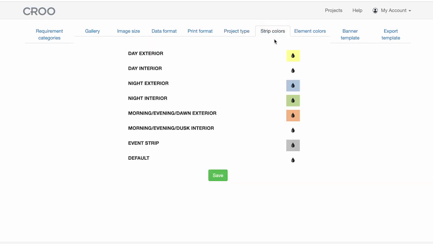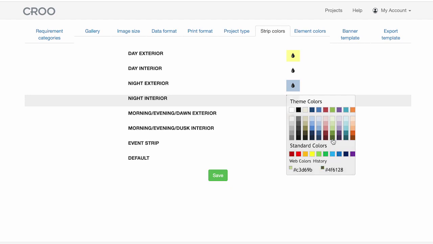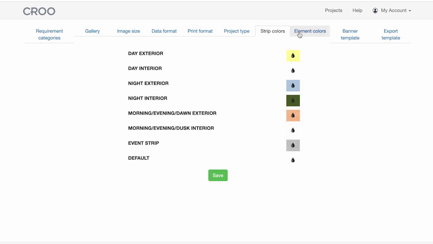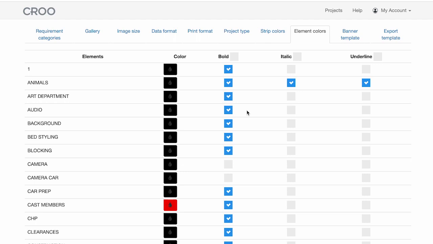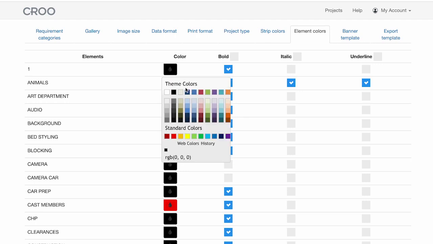Strip Colors allows you to set the default colors for strips in the strip board for scripted projects. Element Colors allows you to set the default colors for elements when breaking down a screenplay in the app.